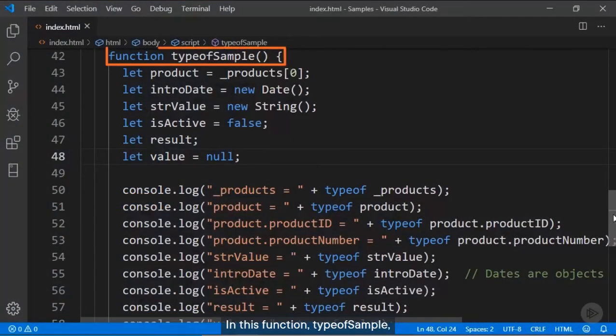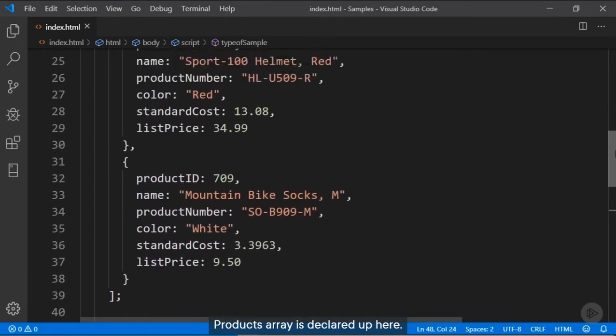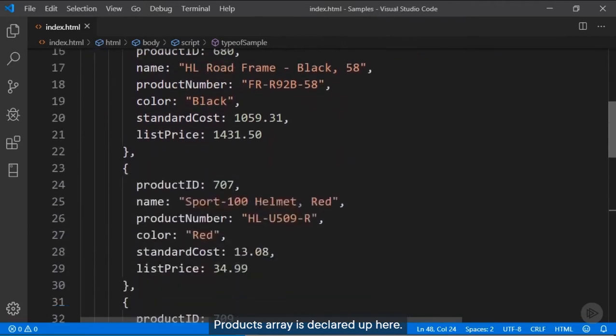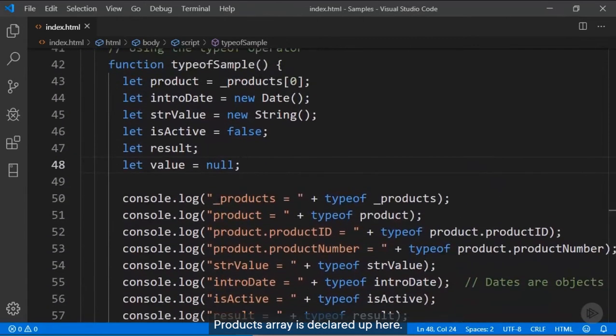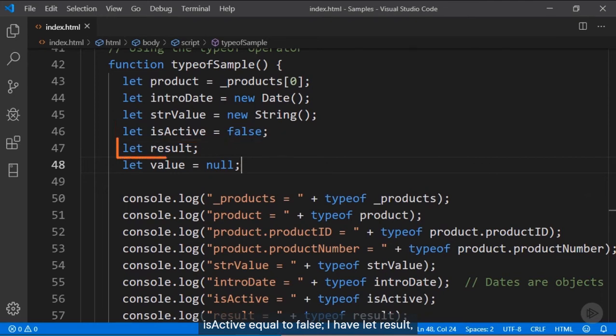In this function, typeofSample, I'm declaring several different types of variables. I've got let product equal to one of the products in the products array. The products array is declared up here. I then have introDate equal to a new Date. I have strValue equal to a new String. I have isActive equal to false. I have let result, which will be undefined, and let value equal to null.